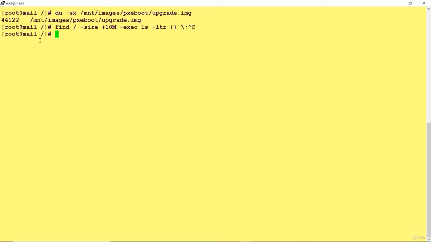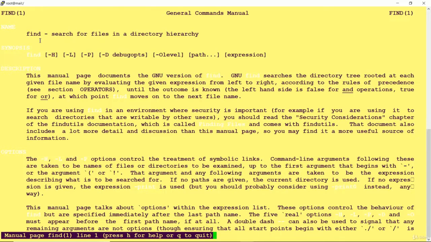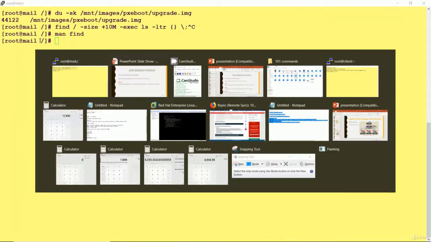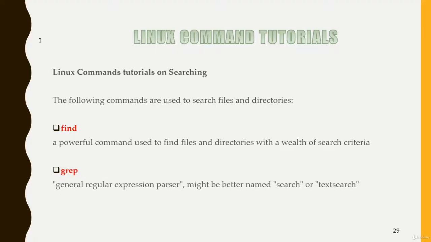If you want to search for more options, you can use man find. So it will give you all the options that you can use with the find command. So let me move to the next command. The next command is the grep command.